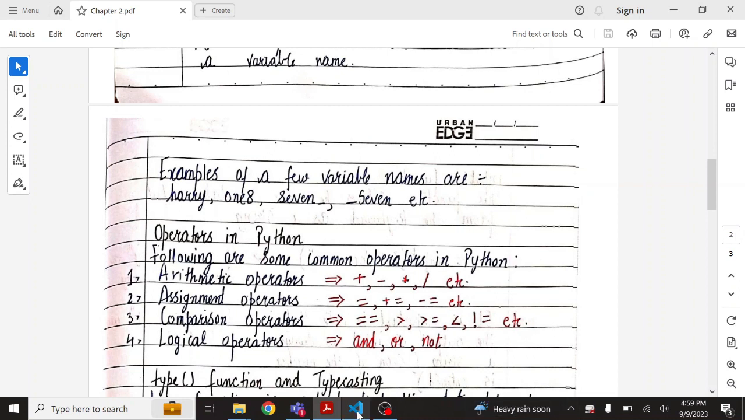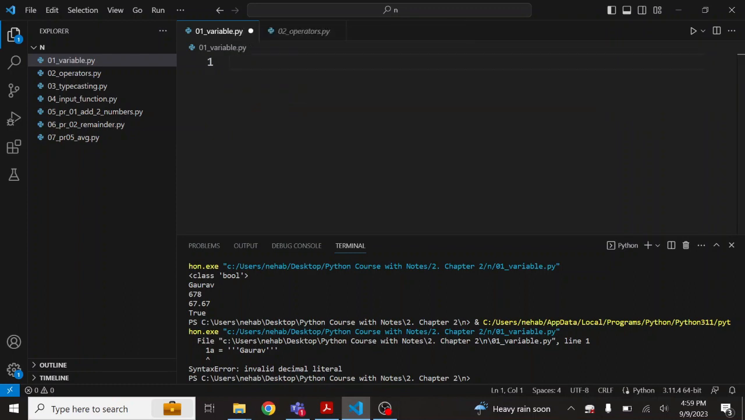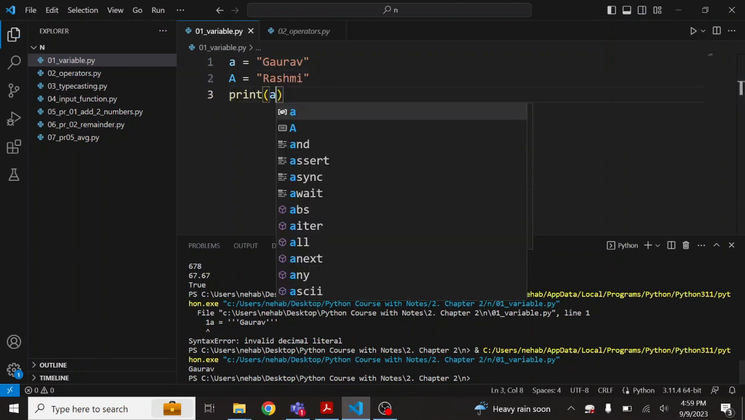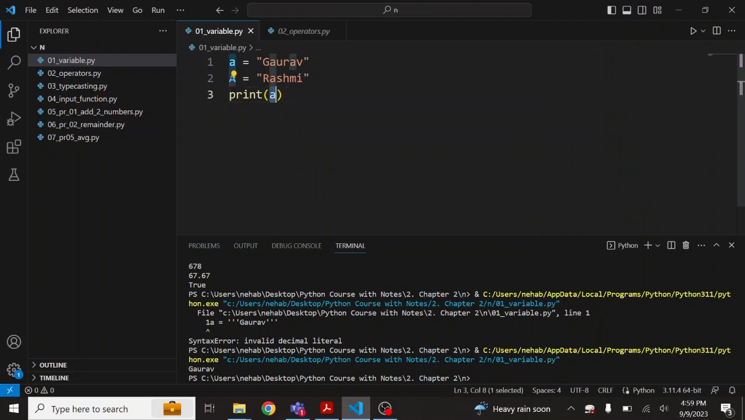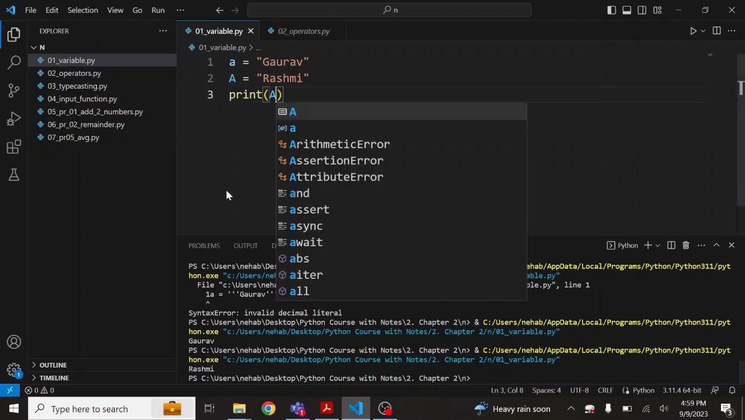I want to point out one more thing here. Suppose I write a is equal to Gaurav, and if I write capital A is equal to Rashmi, then if I print a, you can see that Gaurav is printed. If I write print capital A, then you can see that Rashmi is printed. So what does it mean? It means the variable names are case sensitive, which means if you have made a variable with uppercase and a second with lowercase, they will be considered as two different variables. They won't be considered the same variable.